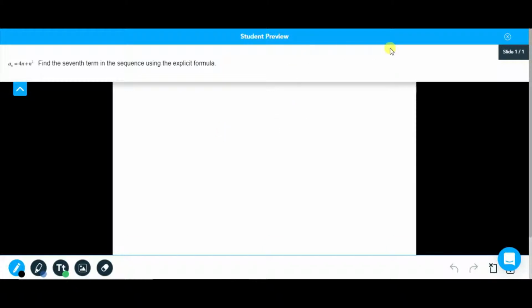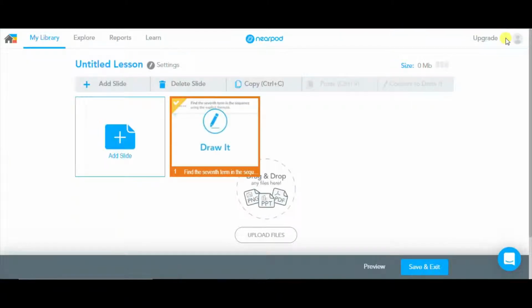Also, it's worth noting that when you're using Draw It, students can't see the work of other students. I'll show you where they would be able to see the work of other students in just a minute. So draw it. I use it all the time. It's probably the one I use the most.